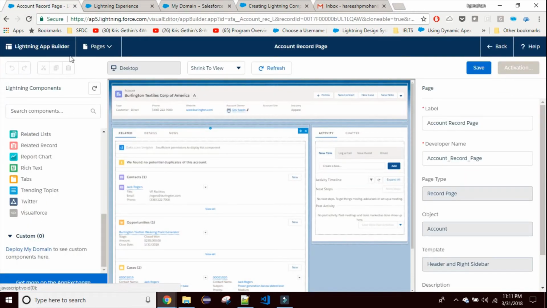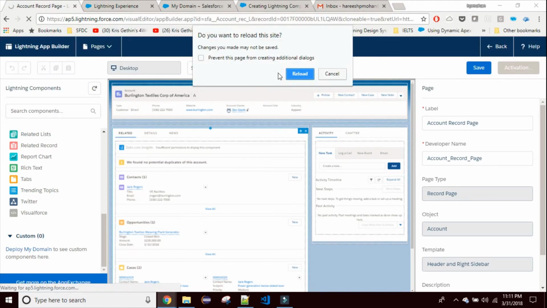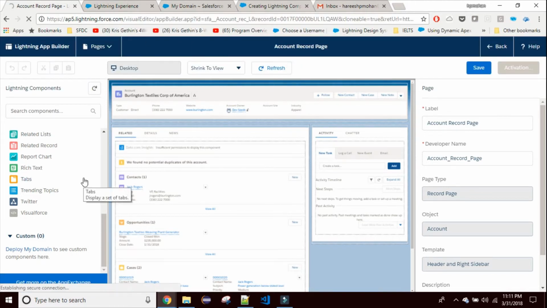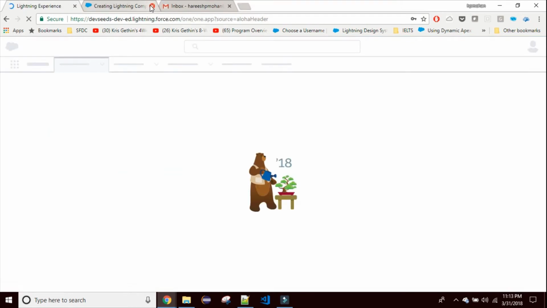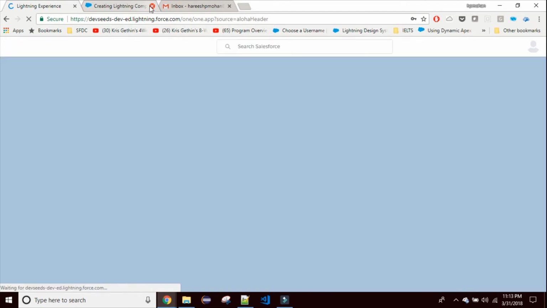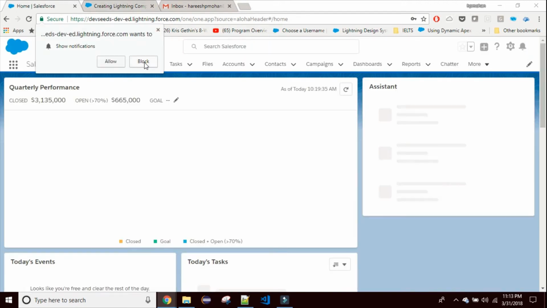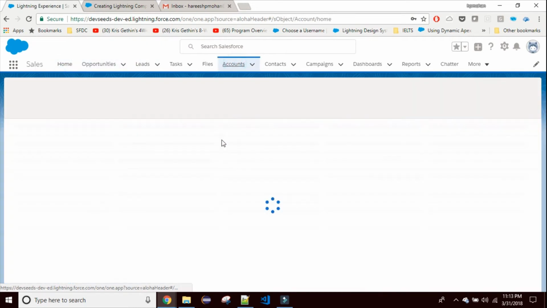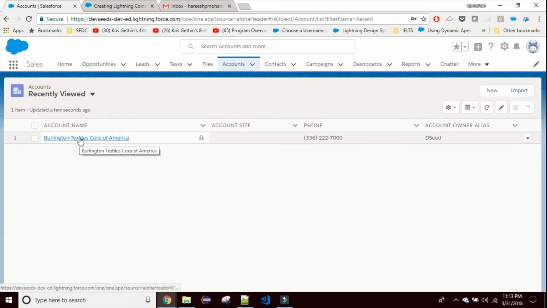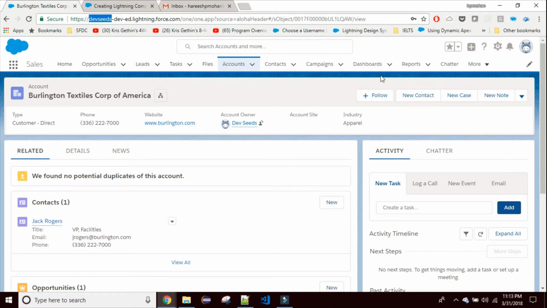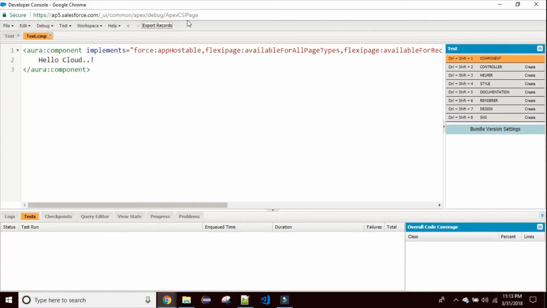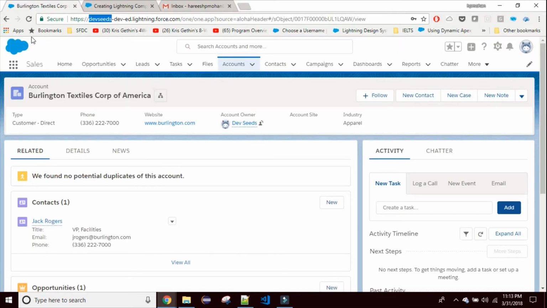Now the deploy to my domain, I mean our component which we created, hasn't appeared here. So let's go ahead and refresh. Okay. So I have logged in again. Now the dev seats started appearing here, as I told earlier. So let me go ahead and check the app which we have created. The app which we have created is test. And now let me go ahead and edit the page.